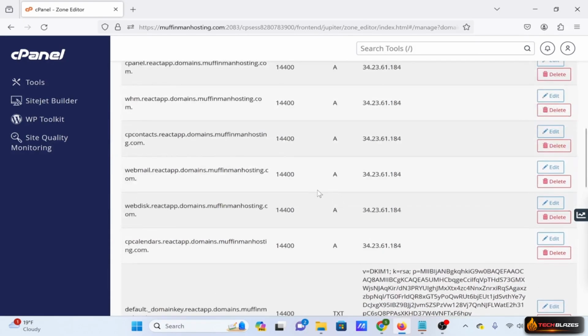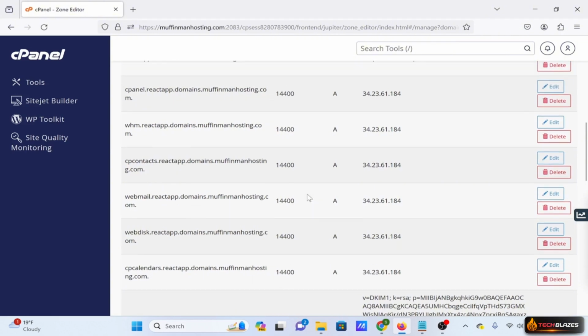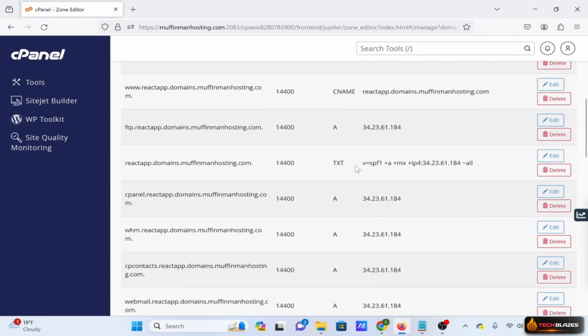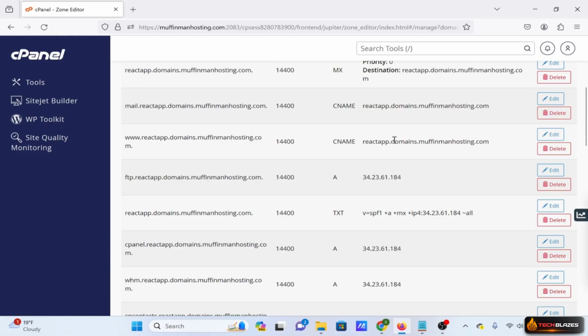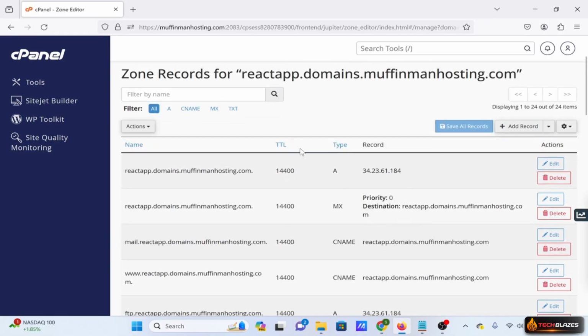So it translates domain names to IP addresses. You can have TXT records that do things, different CNAME records, and this is just the area where you will manage all of those records.